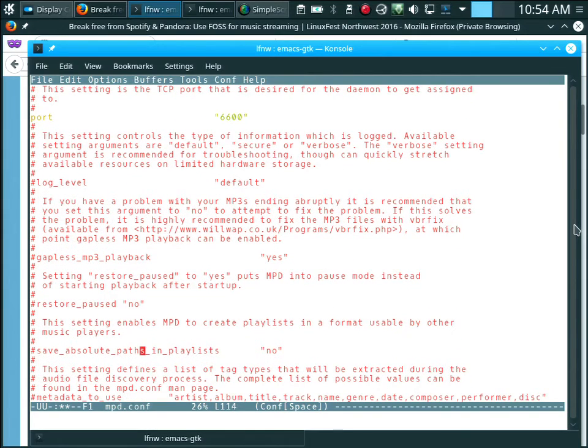For absolute playlist paths and playlists, I'm not going to be using this in our case because we're going to be making the playlist natively through NCMPCPP, but you can use this if you want to be able to import, say, M3U playlists from another computer.